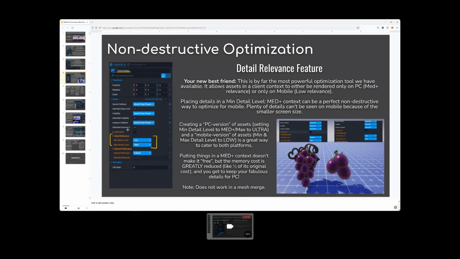Under a client context, you're going to have detail relevance, and it's going to have a minimum detail level and a maximum detail level. Basically, anything low to ultra means it'll show up for all devices. If you do a max detail level of low, that means it's only for mobile devices, because mobile devices are going to be forced to just a low video setting.